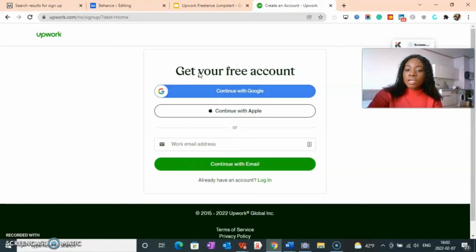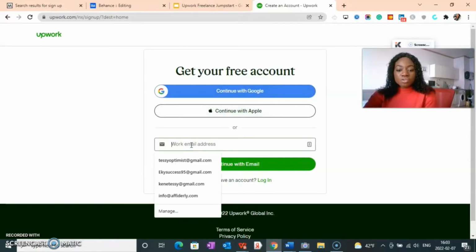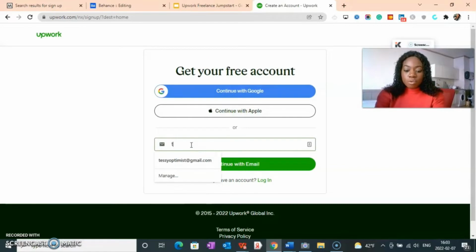So you can get your free account. Like I told you, it's totally free. You can use your Google account if you are logged into your Google and you've not used that Gmail account before to open an Upwork account. Then you can use that account to create an Upwork account. Or you can continue with Apple, that is if you are using an iPhone. But if you don't want to do any of this, then you can use email, work email. Any email address can go, right?